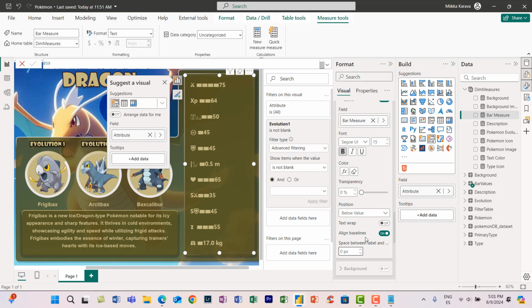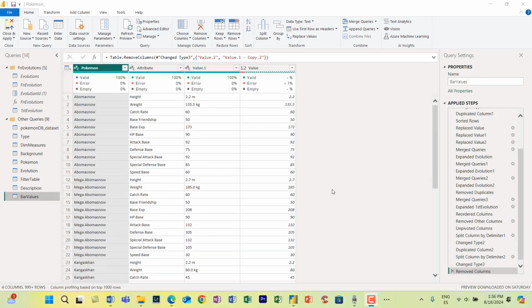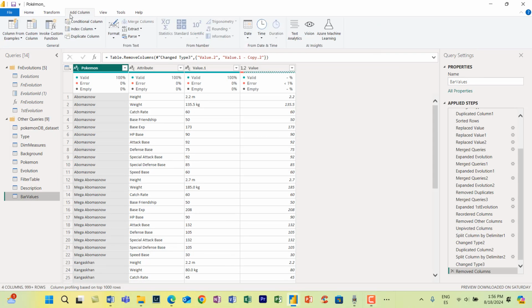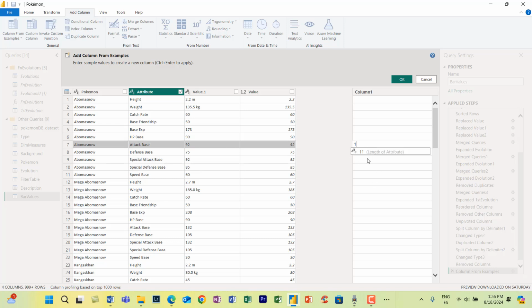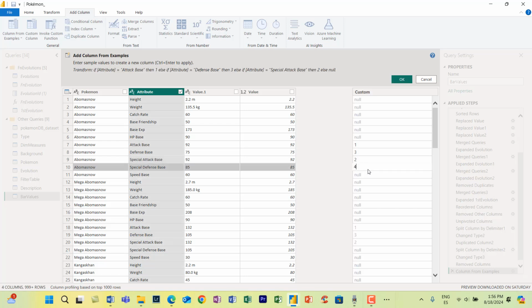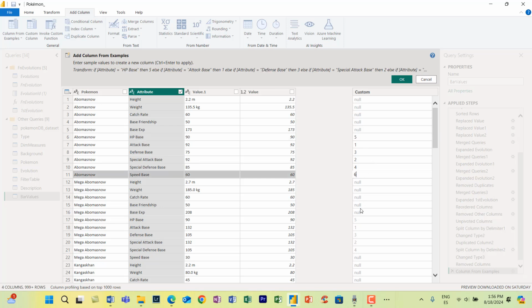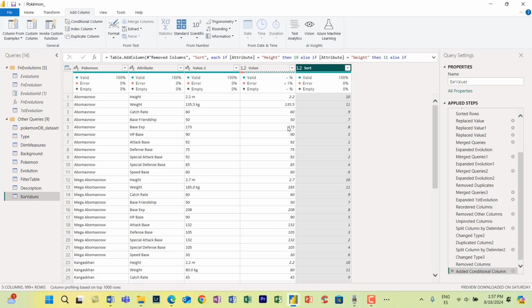So once the adjustments are ready, we can now sort the attributes. So we can go back to Power Query, we can go to bar values table, add column. Then from the column from examples, we can select column from selection. When we have the attribute selected, now we can choose our sorting order. So here I'm choosing attack base as 1, special attack base 2, defense base 3, special defense base 4, and so on, to create the order in which the attributes appear. And rename the column as sort, and now applying.